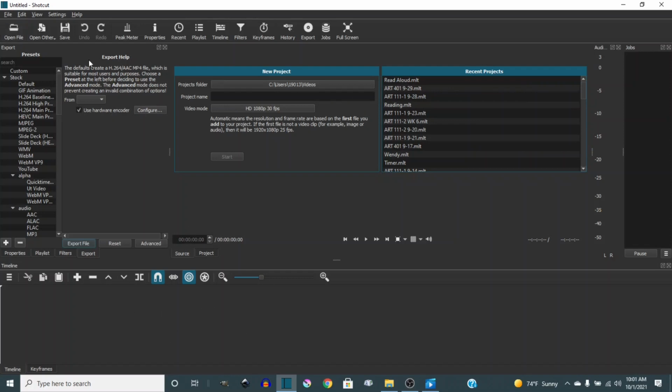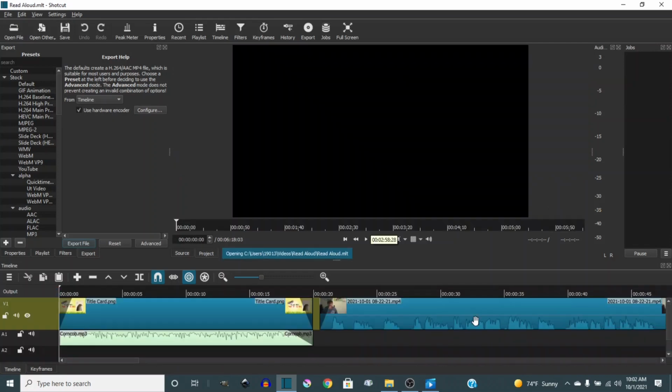There's a bunch of stuff over here that's talking about exporting. I don't know why they have it as default when you open this up that it's showing the export tab, because you literally have nothing to export, but there it is. This is how mine currently looks. So I just want to introduce you to some of the stuff that you see.